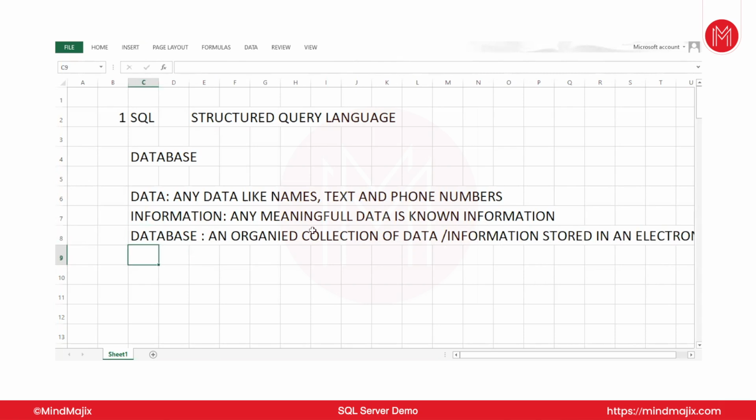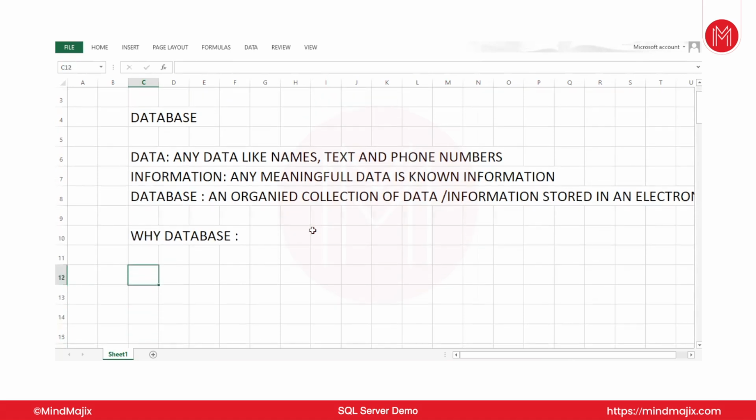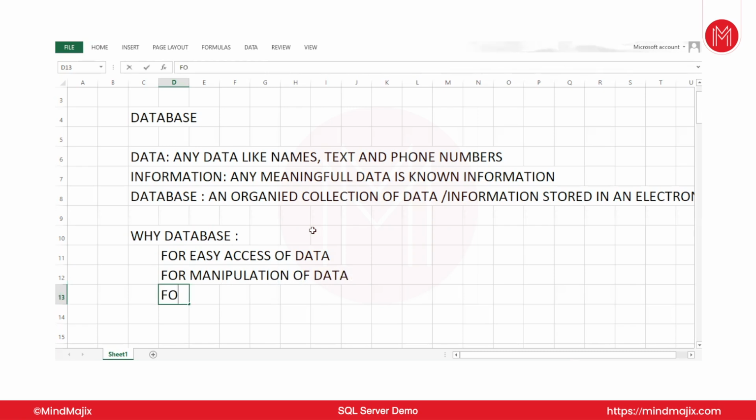Why would you need a database? Why do we need to store all our data in a database? For easy access of data, even for manipulation of data, and for updating of data.